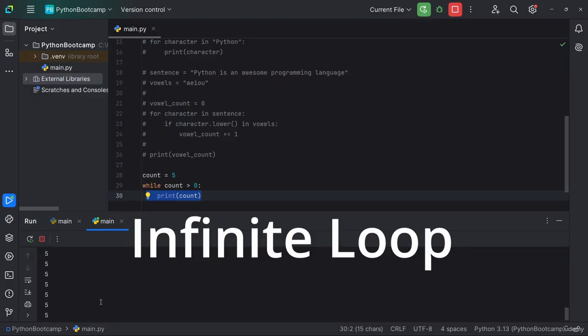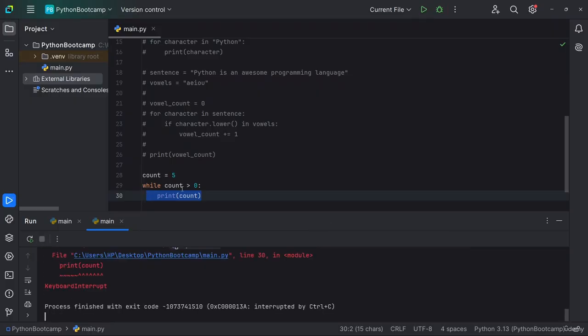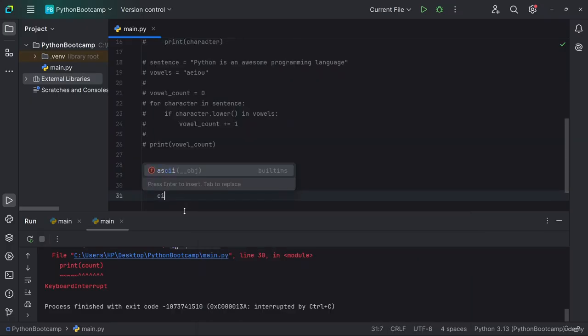So I'm going to stop this manually now, and then we are going to create a logic that will make the condition eventually become false. The logic we are going to create is after printing count, we are going to reduce count by 1. So when count is 5, we reduce count by 1 to become 4. Then we print count again, which should be 4. We reduce it to 3. We print it again, we reduce it to 2. To do that, I'm going to say count minus equals 1.